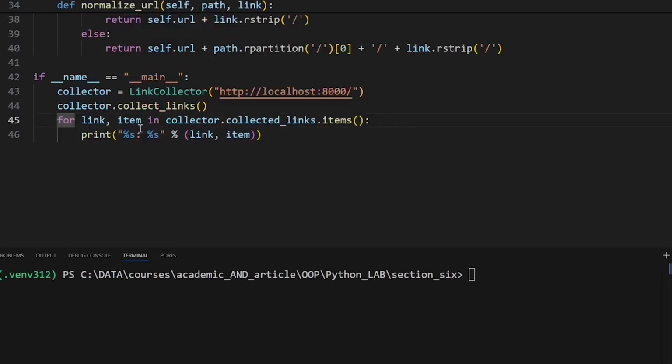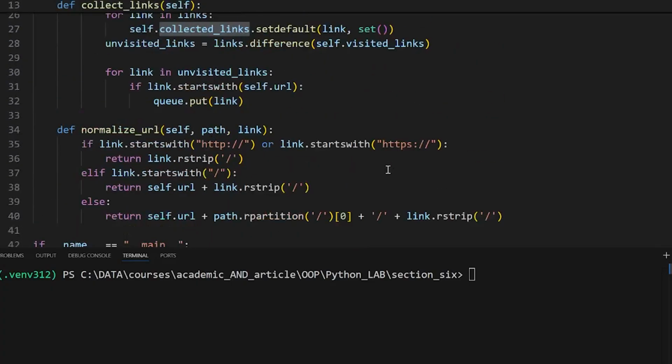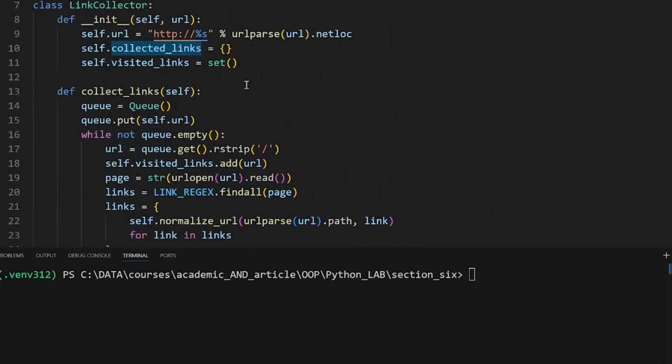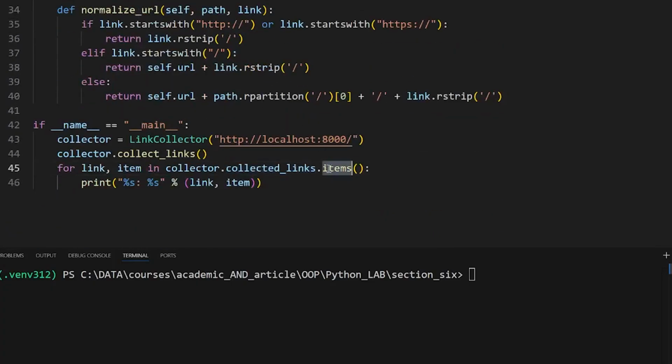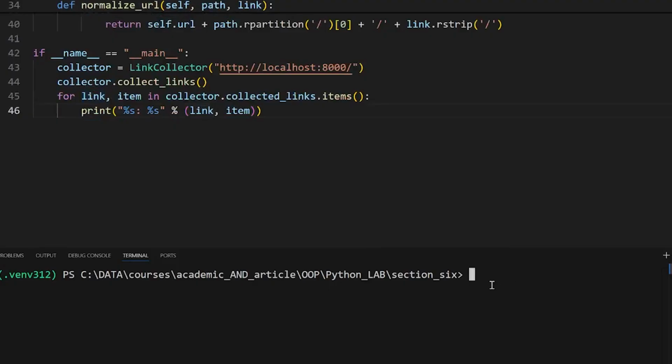And here what I'm going to do is go inside the collector, which is an object, inside the collector's links, which is actually the dictionary, inside the items of that, and I am unpacking link and item. Here I'm calling the link in a tuple, and here I'm calling the item. Now the item will be a set and the link will be the link. Let's try to run this one and see what the result would look like.